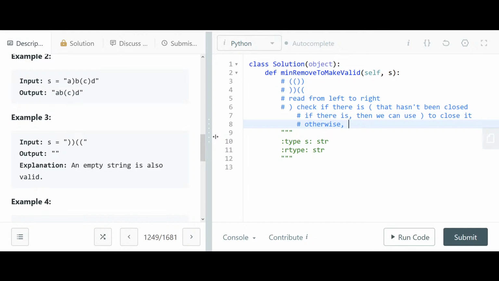Otherwise, we have to remove this character. Because if there is no open bracket up to this point that hasn't been closed, then if we have a closed bracket, there's no way we can account for this. So therefore, we have to remove this. There is no other option. We're kind of forced to remove it.